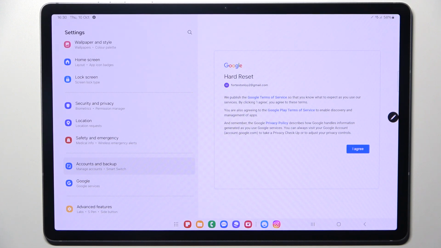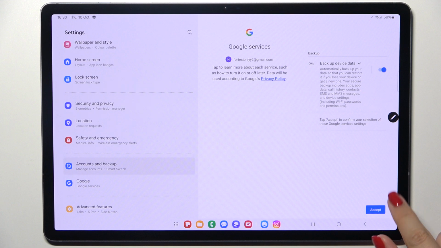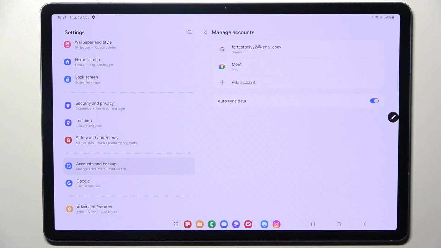Here we've got Google Terms of Service and Privacy Policy. Of course, you can tap on specific links and check the information. Then tap on I agree after the reading. Here we've got the shortcut of backup and storage info, so just tap on accept. And as you can see, we just successfully added our Google account to this device.